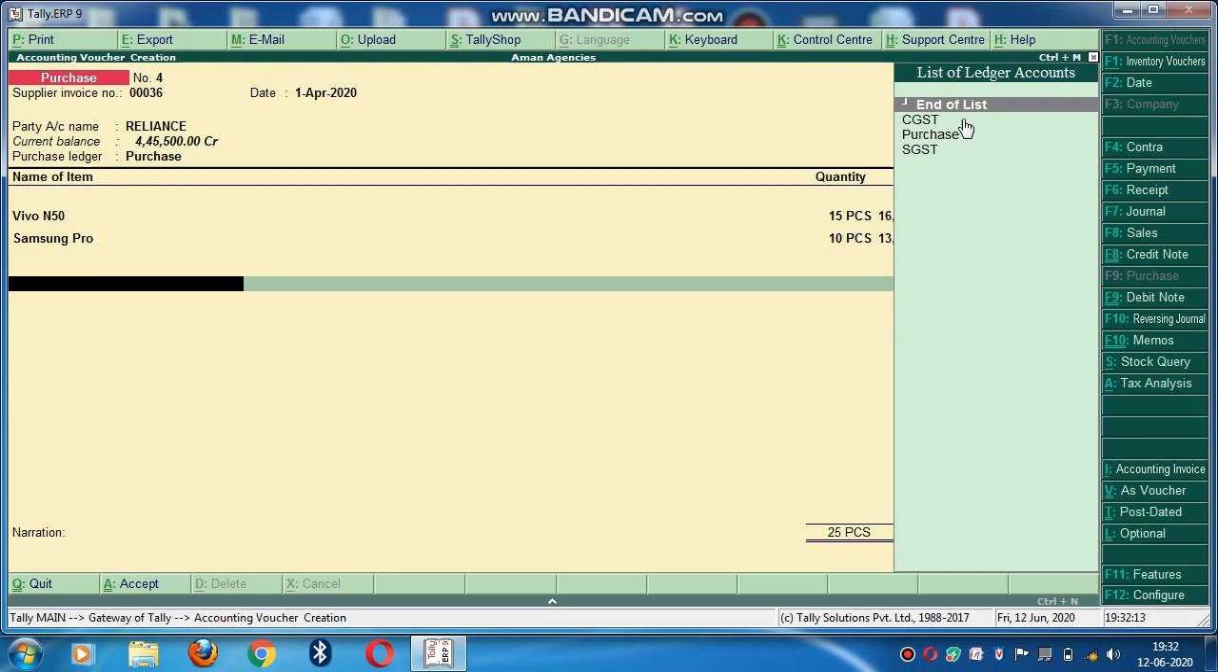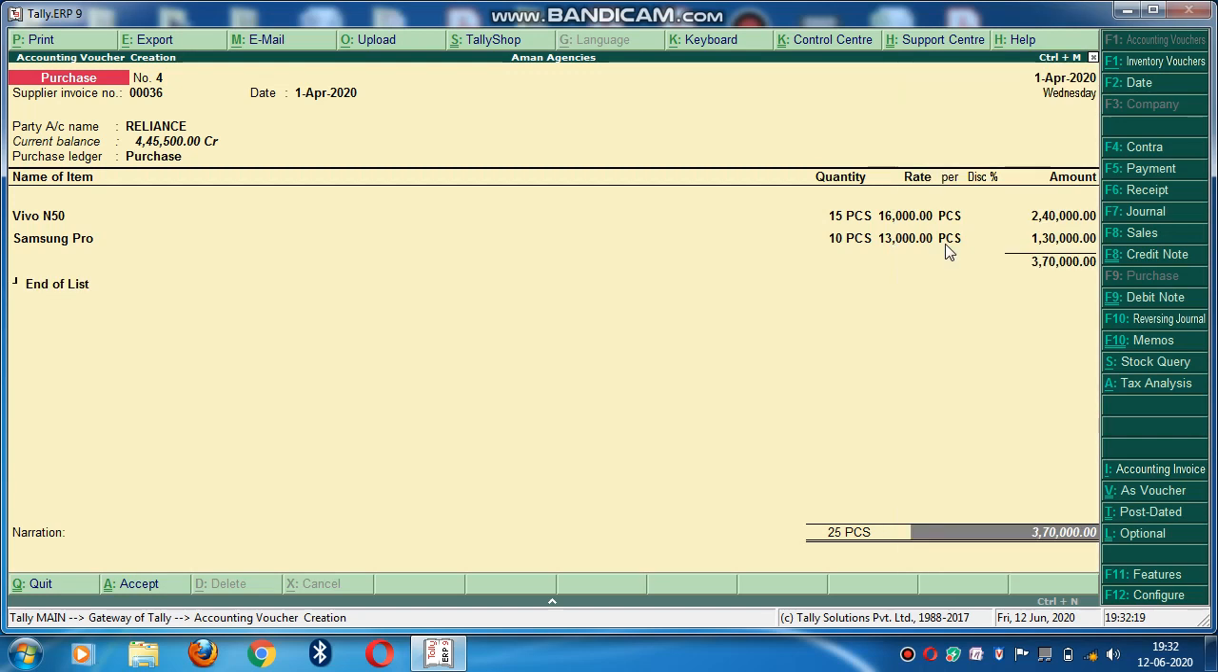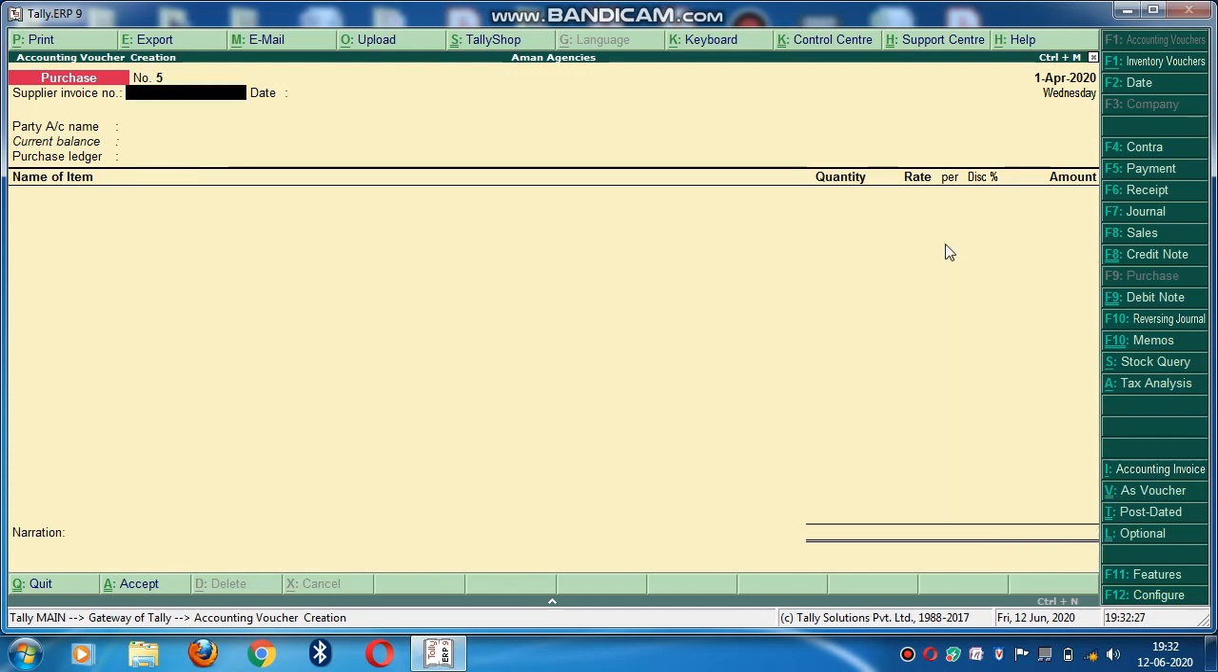Come down, then select end of list from here because tax is not applicable on this bill. Select end of list, and now just press enter and accept. So this is how you post purchase bill transactions in your company's data.